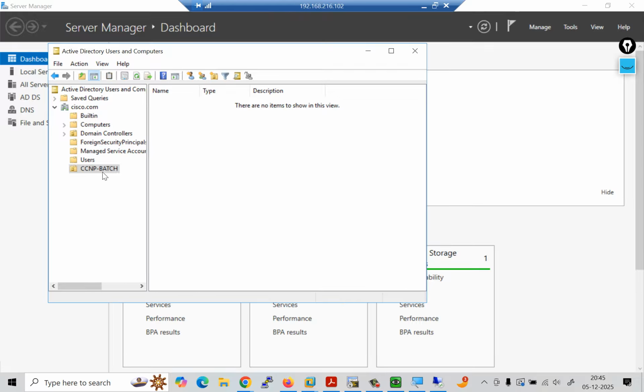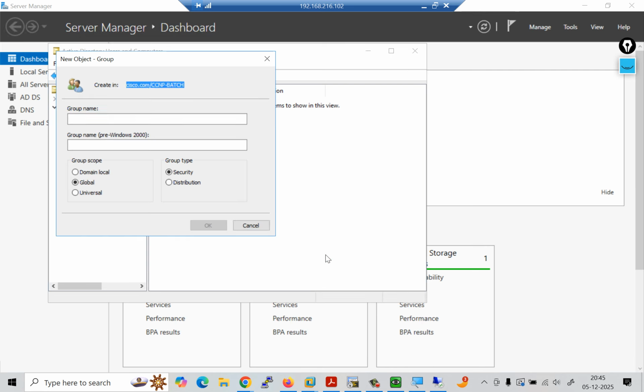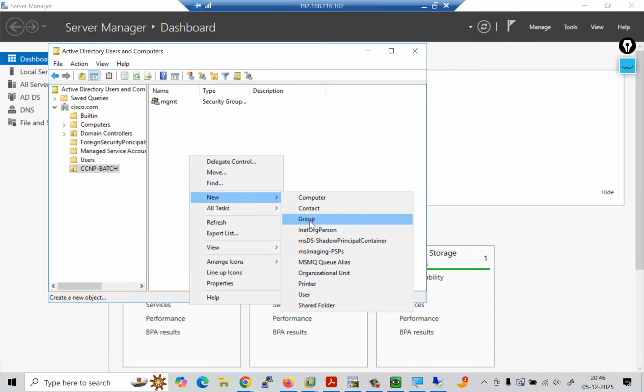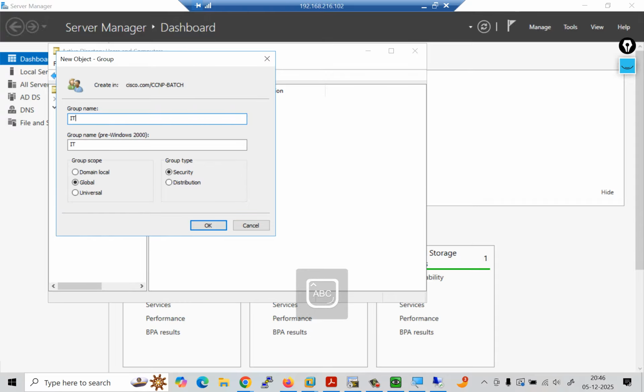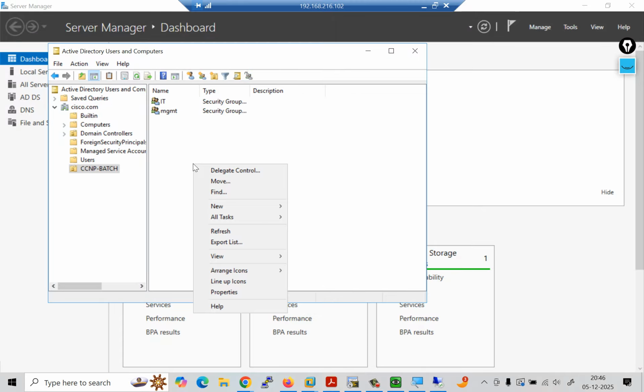Under this CCNP, we need to move to new, and here we have the group option. I'm creating multiple groups. The first group can be MGMT, right? So this is my first group, and the second group can be IT department. Okay, so I have these two groups, and under that I can even create my users.